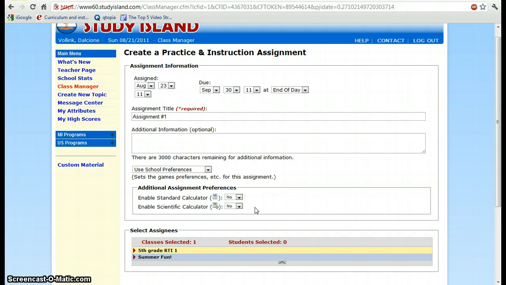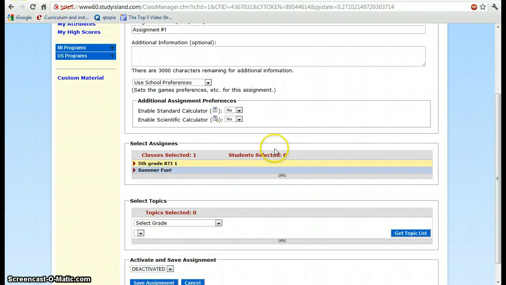They do have access to the computer calculator, but if you just keep an eye on them, you can tell them, no, can't be using that. Okay, so that is on no. And it's going to be for my 5th grade RTI1 group that I made.